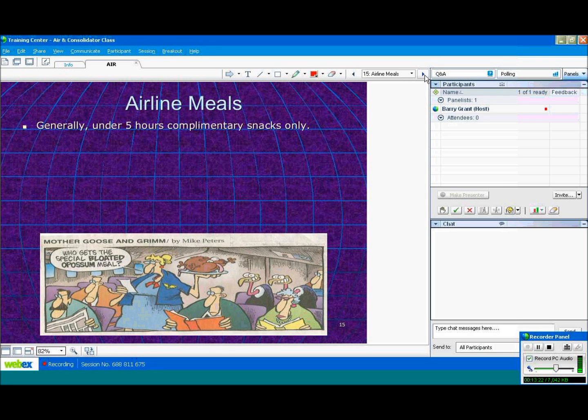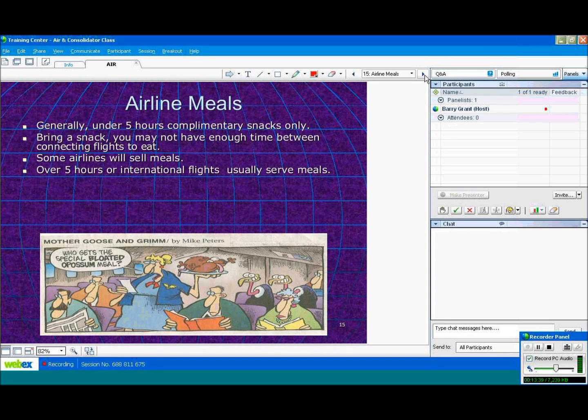Airline meals. Generally under 5 hours, you only get complimentary snacks, either peanuts or pretzels. You may want to bring a snack with you. You may not have enough time between connecting flights to eat. Airlines will sell meals, but they are very expensive, $8 or $9 for a sandwich. Again, you may want to bring your own food.